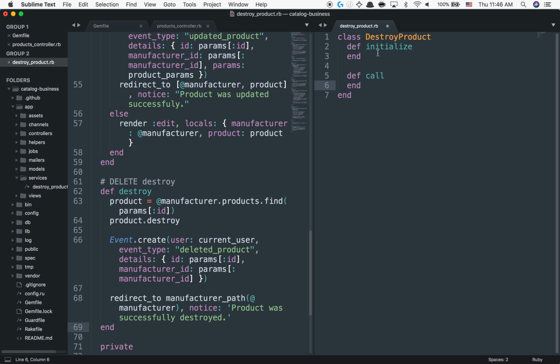The class itself is pretty simple. Initialize and call. There might be other methods that you need, but the two that you definitely need are initialize and call. The initialize is for you to accept all the data that you need in order to execute this particular line of code. And the call is actually the action of what's happening. So it looks like I need a few things. It looks like I need a current user to do this. I need an ID of the product. And I also need the manufacturer. So why don't I bring all of that stuff inside of here?